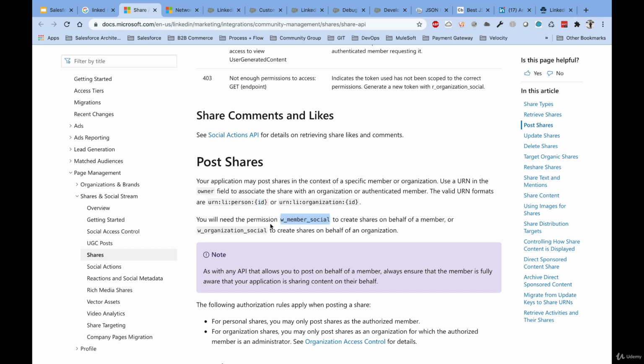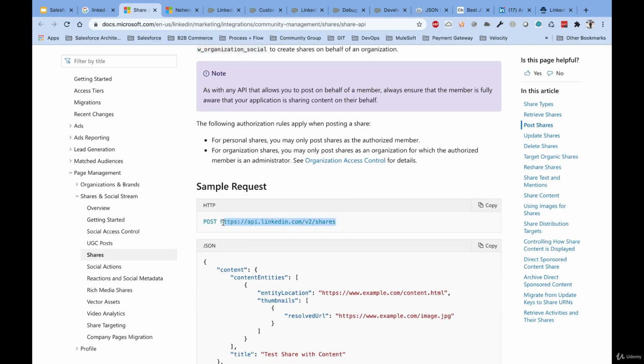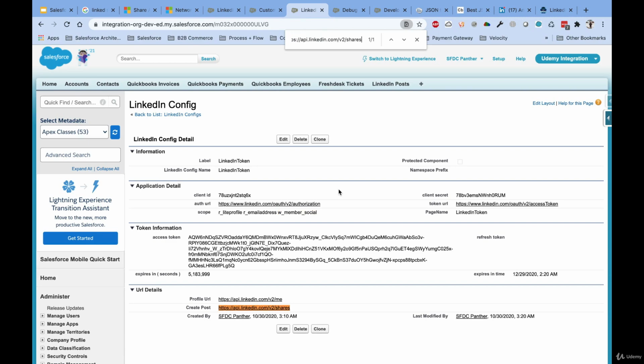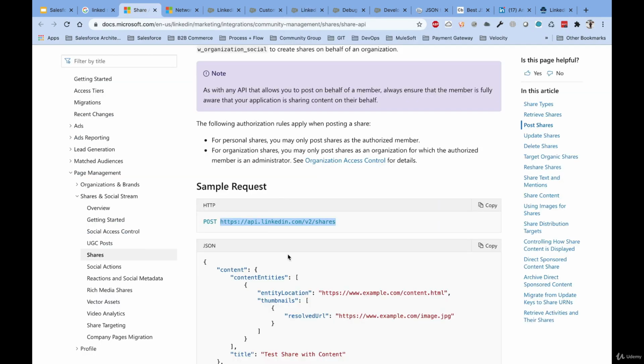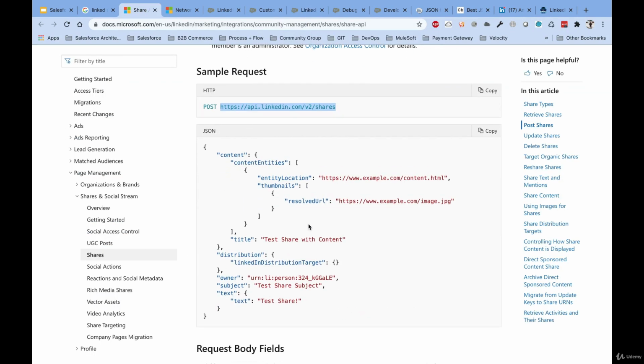And then these are the two permissions that we need. So we already have this member social. We don't need to worry about this organization social. And this is the request. So we already have this URL in our metadata. If we go back and verify this, yes, we do have it. And this is the request that we need to send.